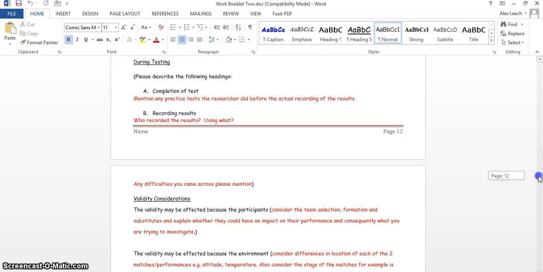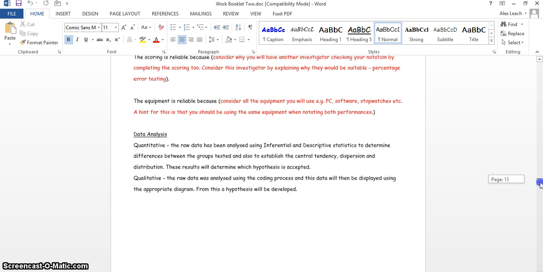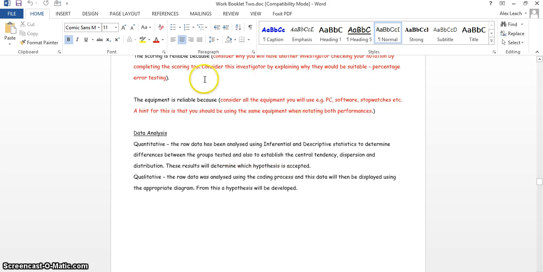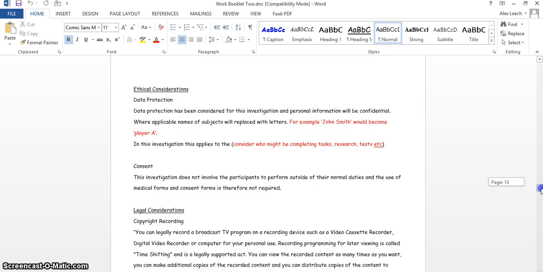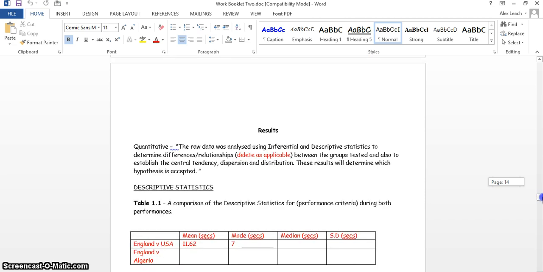Then you've got your validity and reliability considerations. So this here copies and pastes right from your first assignment again, which was the merit bit. However, by here, where it says 2 people be completing the scoring, you can put another sentence here again, which says, unfortunately, I couldn't complete this reliability study, and then just talk about how that can affect your results. Ethical considerations, legal considerations from assignment 1 also.